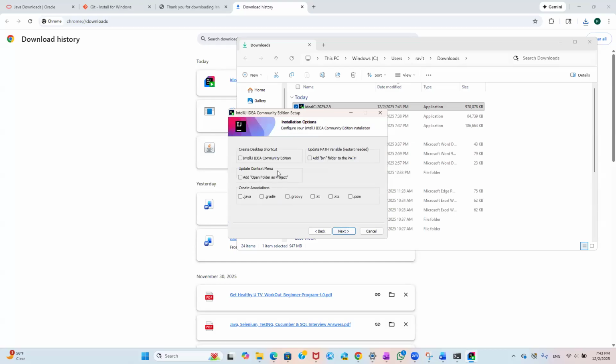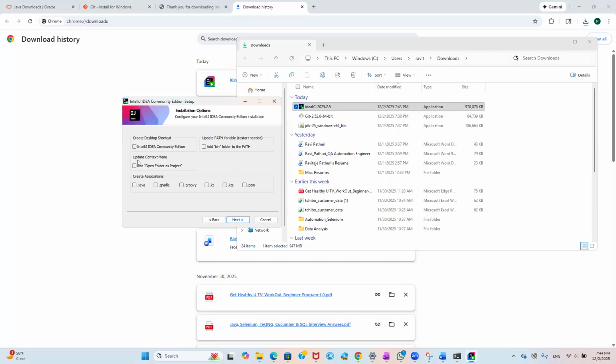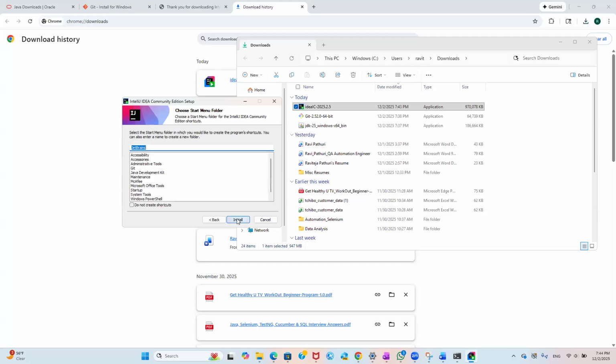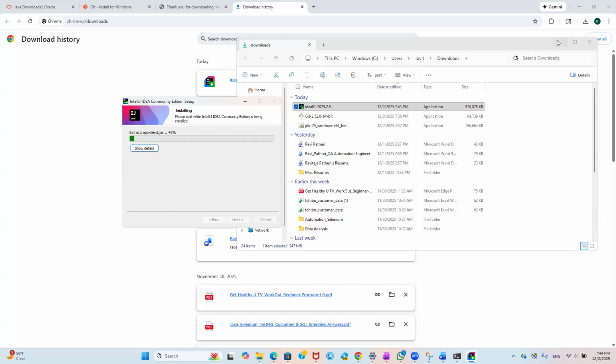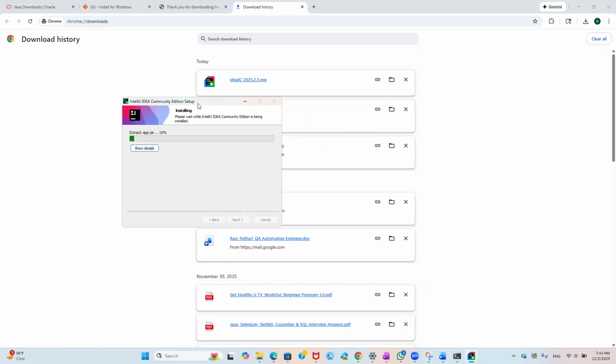Create a desktop shortcut. Can you select this checkbox? Create desktop shortcut. Yes, got it. Then there are the associations. Select the .java association, and click on next. Then install. It will take some time to install because it has to install all the plugins also.